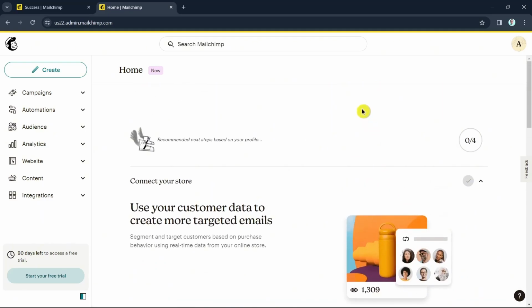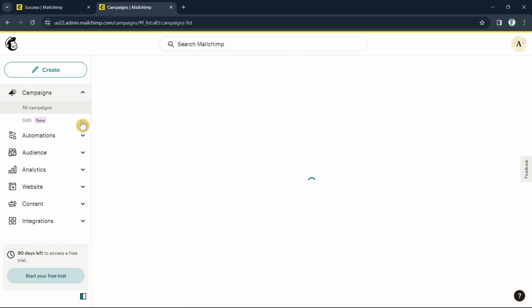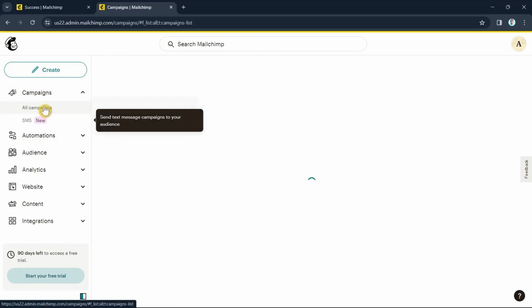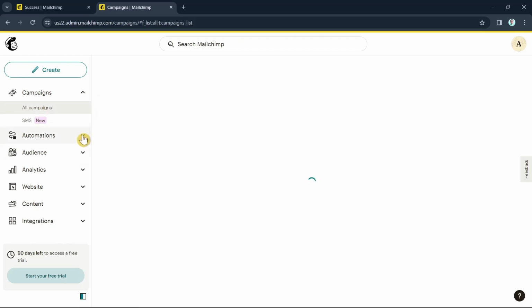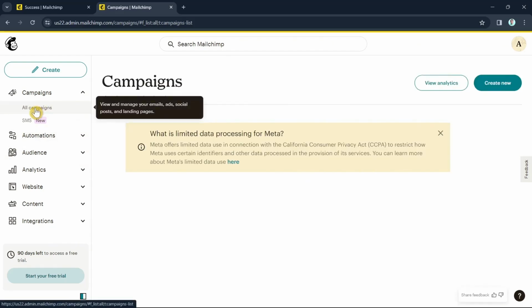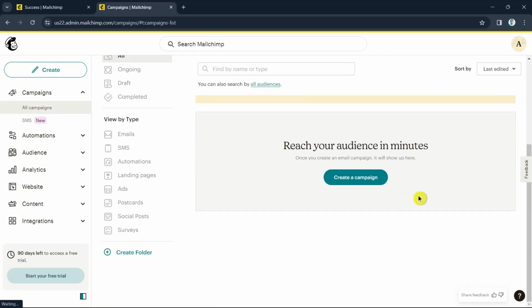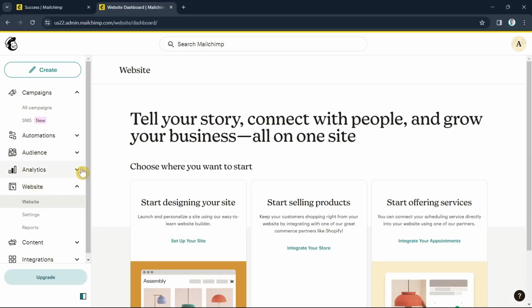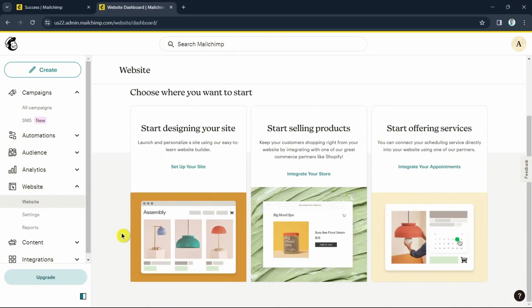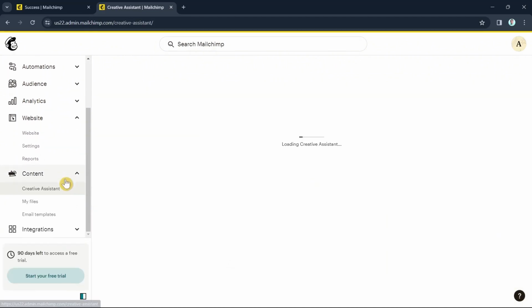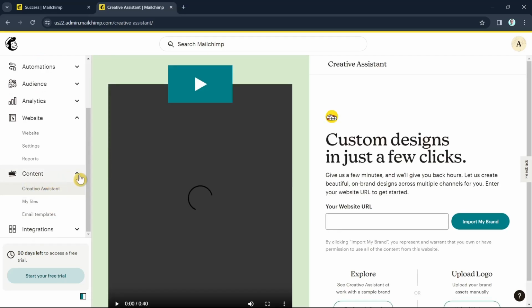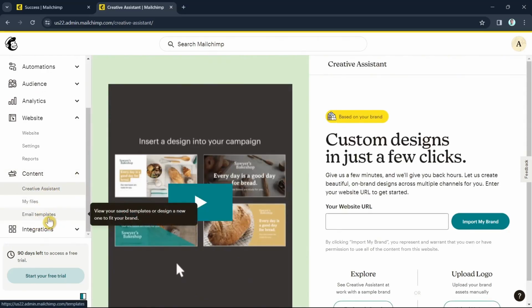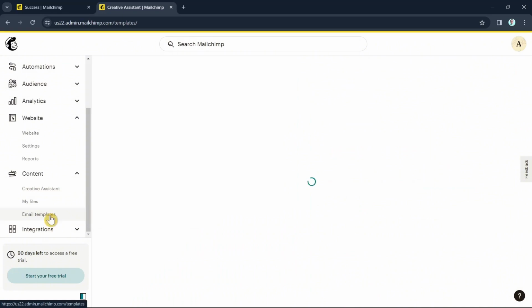Now, if you're going to select any of the options, for example, if you want to create campaigns, you can create some SMS campaigns here, or if you're going to select automations, or if you're going to select this all campaigns right here, you can basically create another one. Then you can go to website. You can create your own website here, start designing your own website, or go to content. So because I'm going to create a newsletter, I'm going to select this email templates right here.